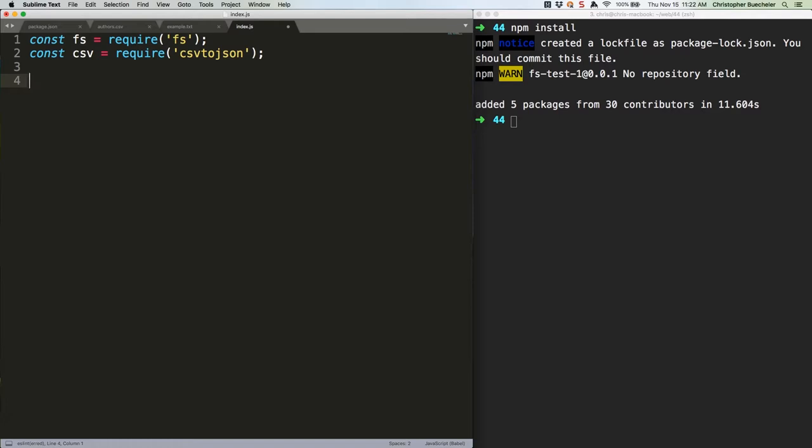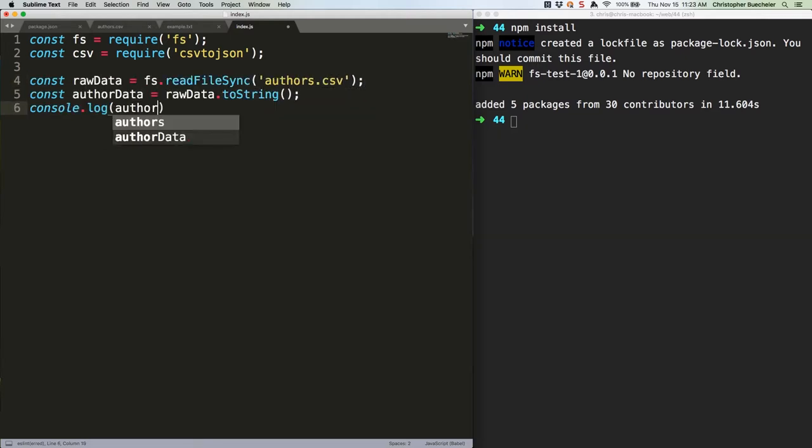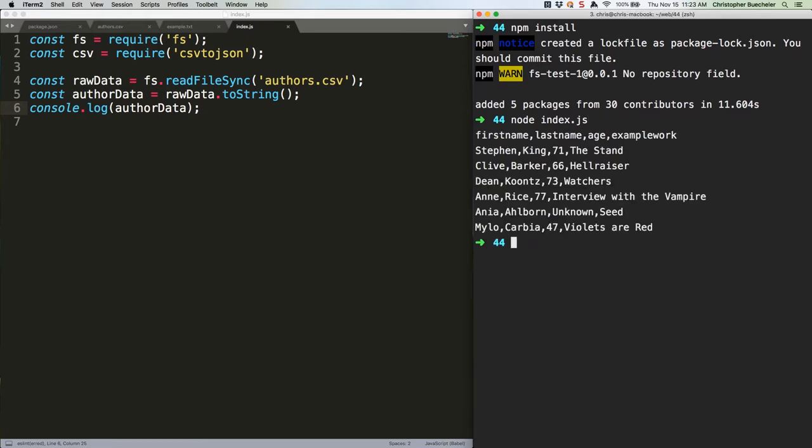Okay. Secret fact about CSV to JSON. It can actually read files directly without you having to manually use FS. It just uses FS internally. But this isn't a tutorial about CSV to JSON, so we're going to do it manually. Here's the code to grab our author data synchronously, and then convert it to a string. Save that, and if we switch to our terminal or command prompt and run node index.js or npm start, that gives us a blob of CSV data as a string in our console.